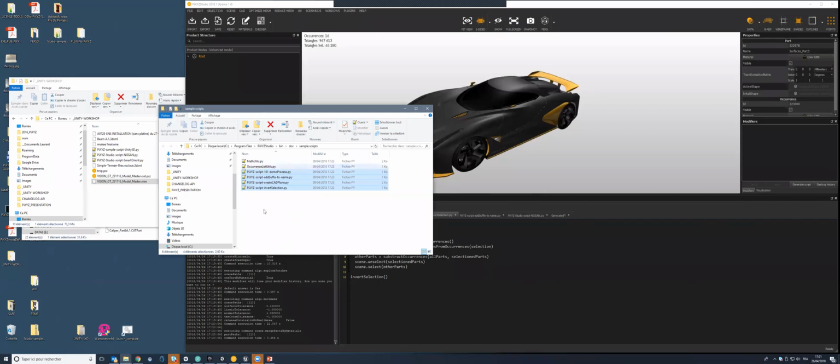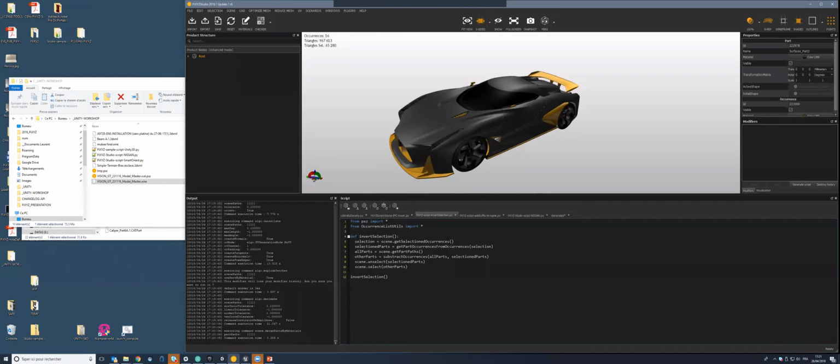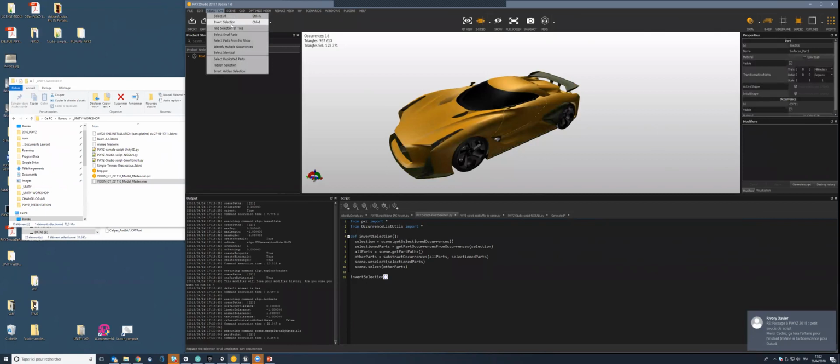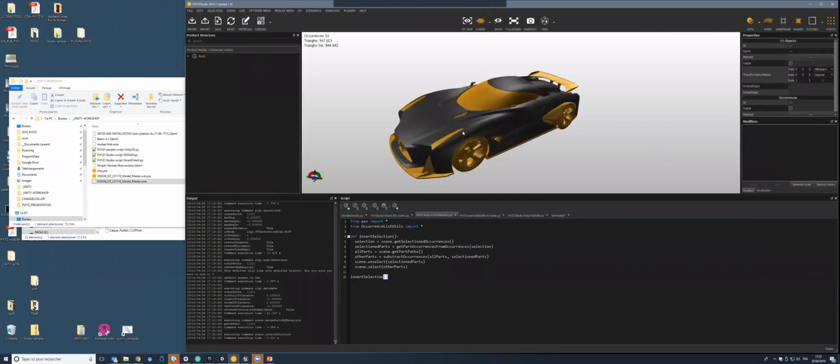For you to understand better the capabilities of the scripting part, here I have one, for example, that can help you to invert the selection. So actually you have the function here. If you select a part, you can go to selection and invert selection. It's a very basic thing. You would just reverse the selection in your model.